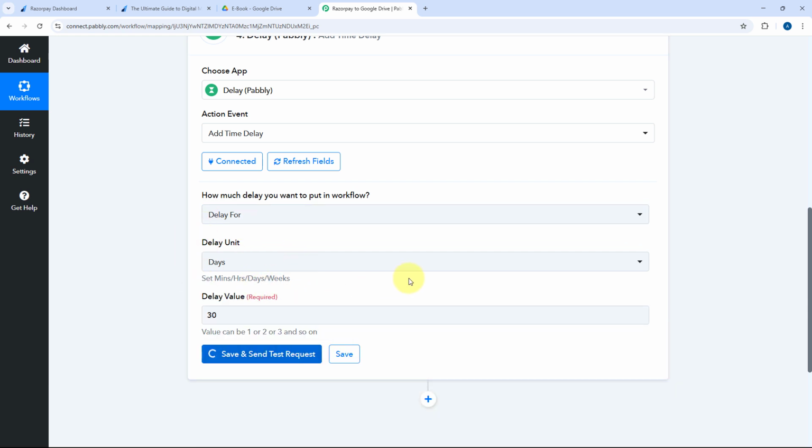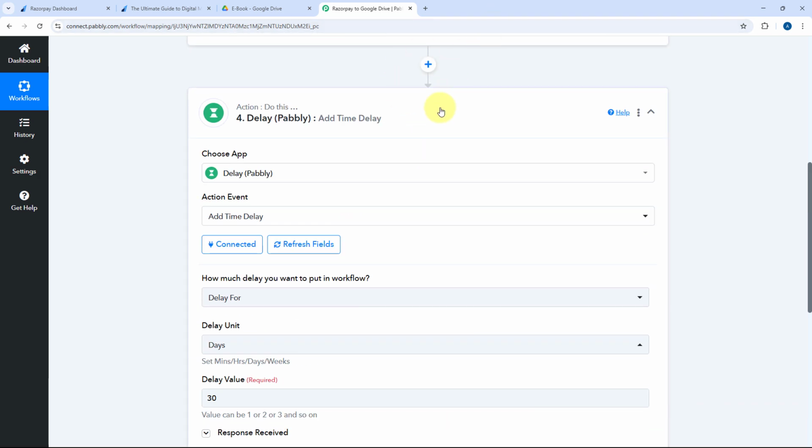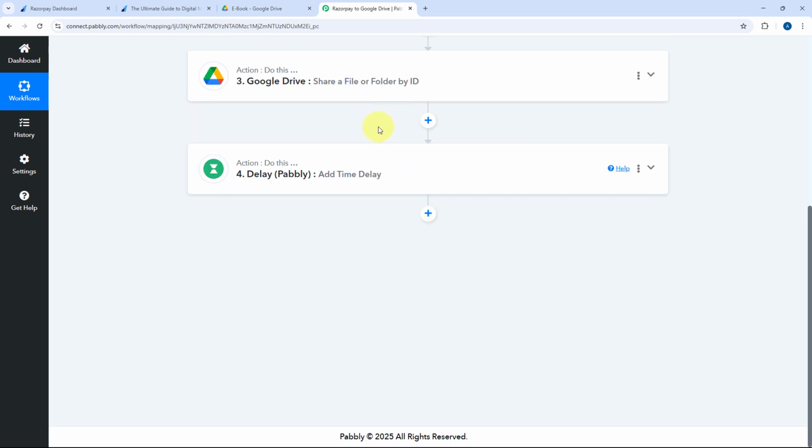And click on save and send test request. So here you can see after sharing the access, this automation workflow will wait for 30 days. And after 30 days, it will just move to the next step. So we have successfully added this delay over here in our automation workflow.